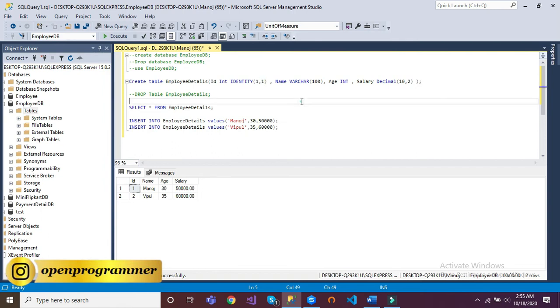All right. So now we have inserted our data. Now also come to this. When I select this SELECT * FROM employee details and click on execute, it started showing all the fields. But in case you want only name or age, how can we achieve that?